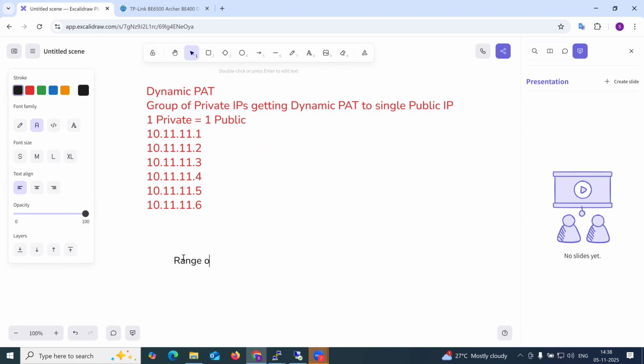The range of port numbers is 0 to 65,535. That's the range of port numbers. Out of this 65,535, are all used in translation? No. The range 0 to 1023 is not used. The range that is used is 1024 to 65,535.